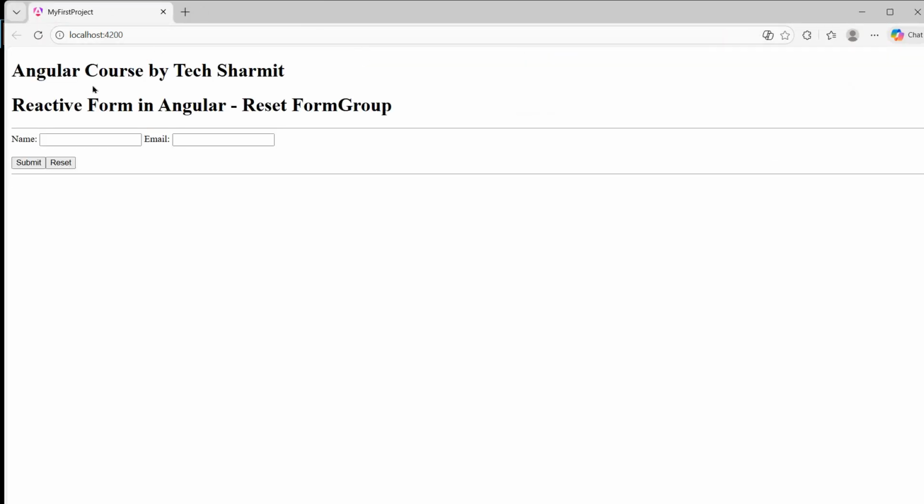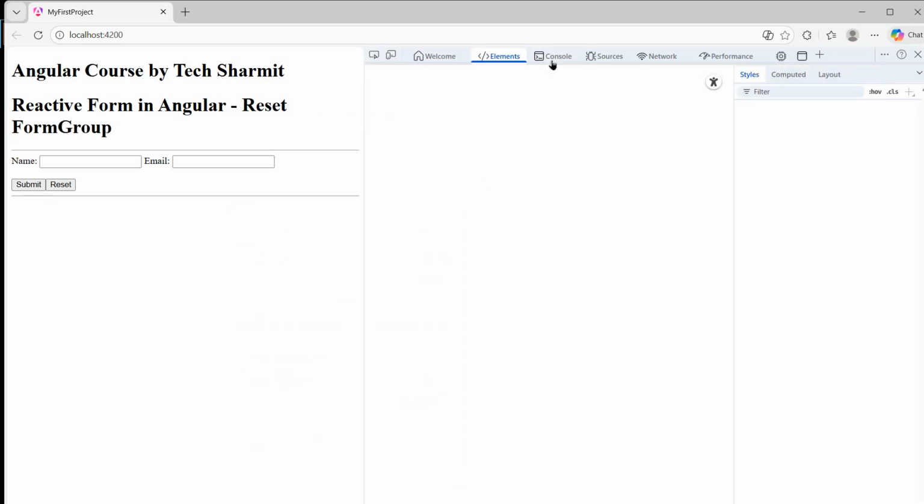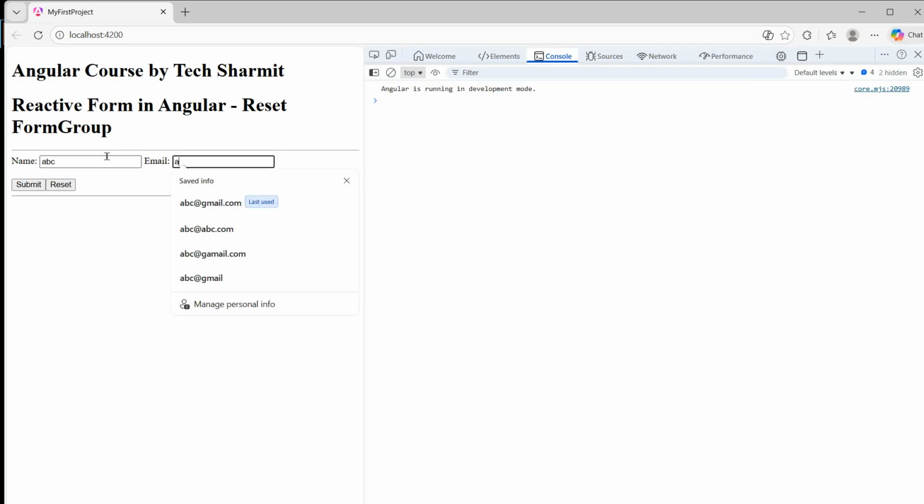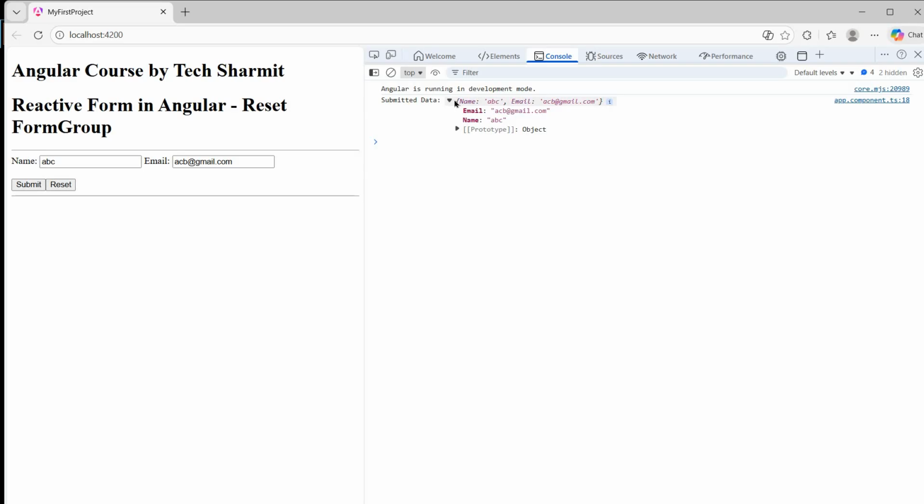Yes, so you can see one main heading is coming as Angular course by Sharmit, then reactive form in Angular, reset form group, one horizontal row, input fields with labels, and two buttons for submit and reset. Right click here, click on inspect, click on console, and then you can put something here. Let's say I write abc@gmail.com, and if you click on submit, it will submit the data like this. This is fine, but we implemented reset. If I click on reset, it will show that the form is reset, and you can see the form fields are empty.